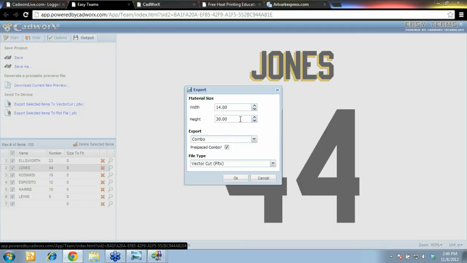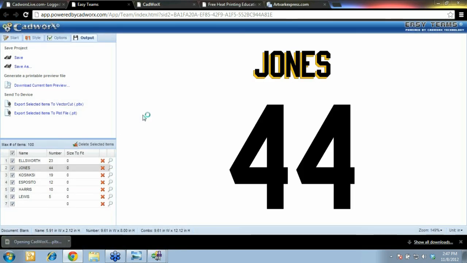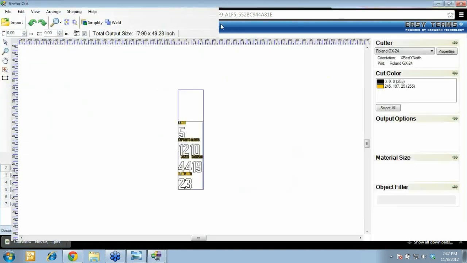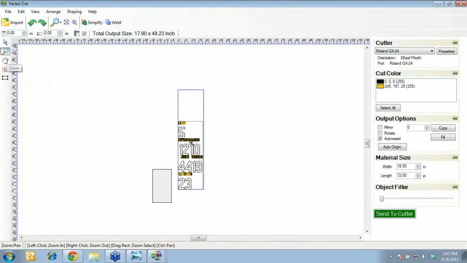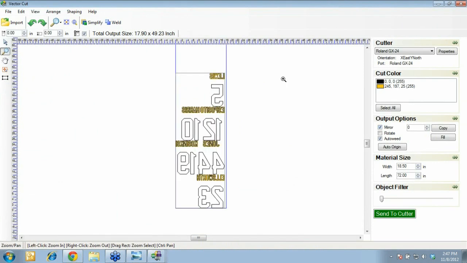So in this case, I'll send it to Vector Cut. Say I have 18-inch material in there. That's 2 yards long. Click OK, and you can see it tries to smart space the names for you. And you can mirror it and then toggle things around. If I think I can fit something a little better, I can rotate, drag, and drop until I get it laid out how I want, and then cut by color.